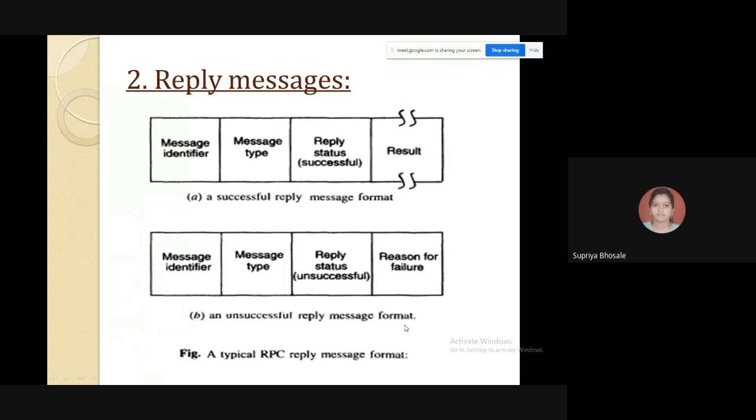We have discussed the five cases over here. The unsuccessful reply message will include the message identifier, message type, and reply status, whether it is successful or unsuccessful; here it will be unsuccessful. Then the reason for failure: what is the reason behind sending the unsuccessful message? That reason will be sent over here.